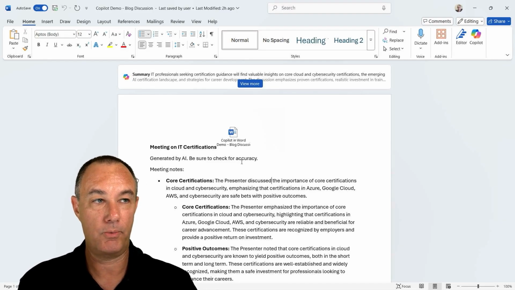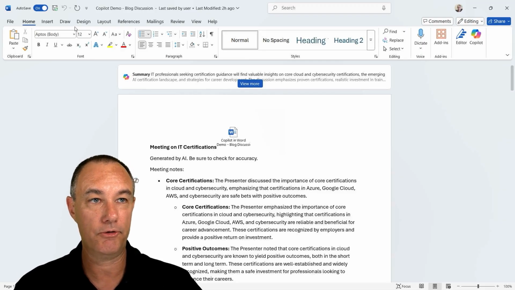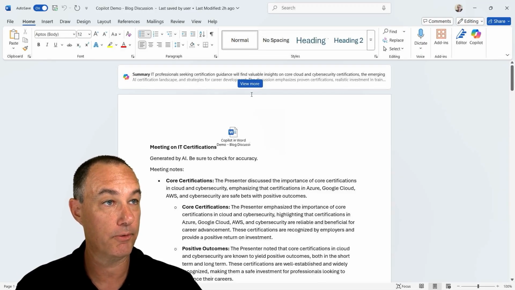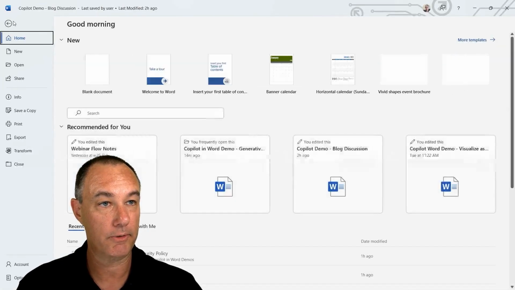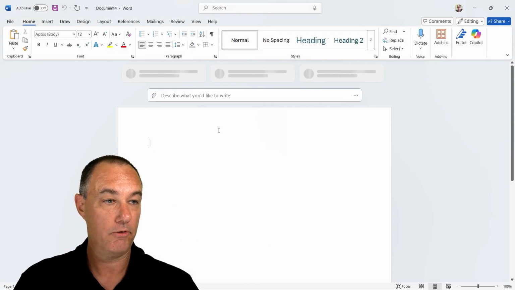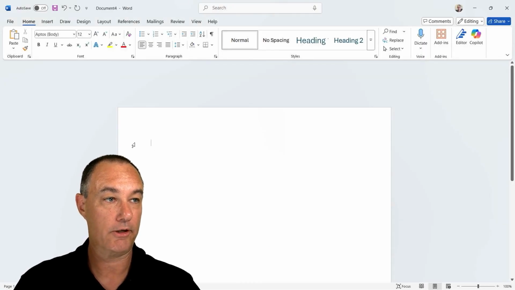Okay. So what I'm going to do is I'm going to go into a fresh document. Now let's look up here. Okay. So Copilot demo blog discussion. Okay. So I'm going to go to a new document and we're going to reference that document.